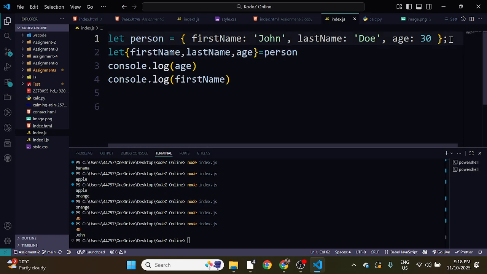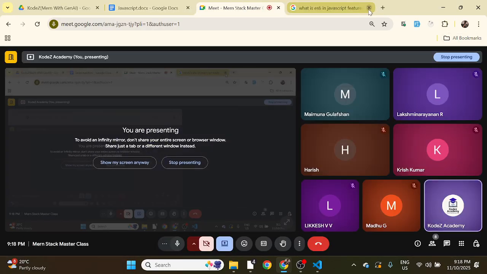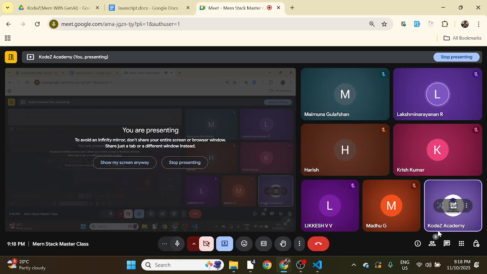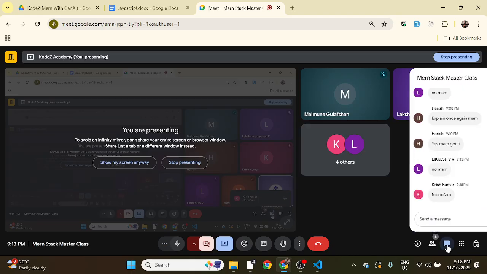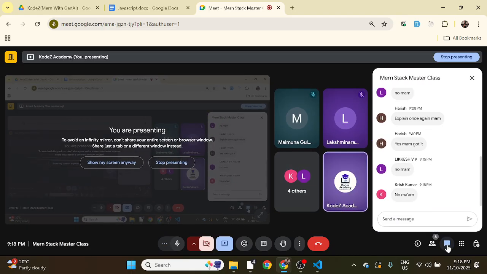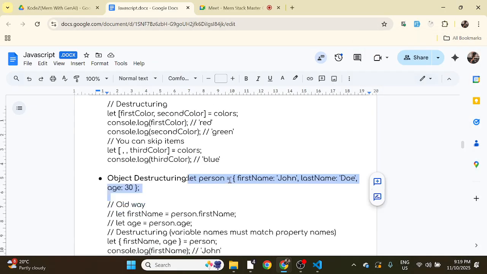Okay, any doubt in this object destructuring? No, ma'am. What about you others? Okay, Harish, Likesh, Madhu. Okay, guys, if you have any doubt, just feel free to ask me, right? I will repeat it once again.